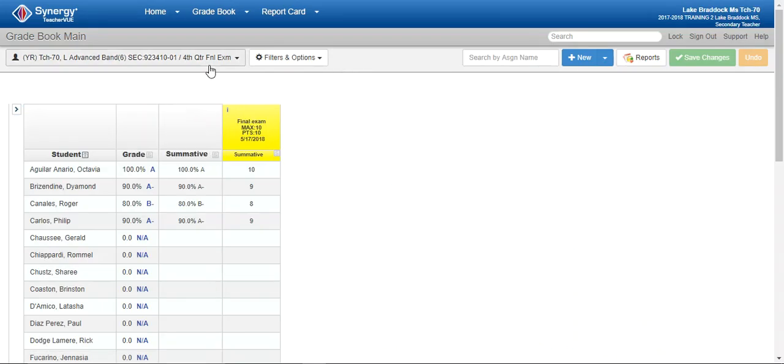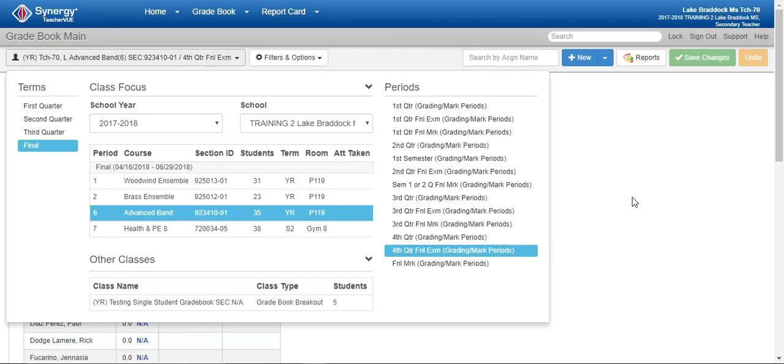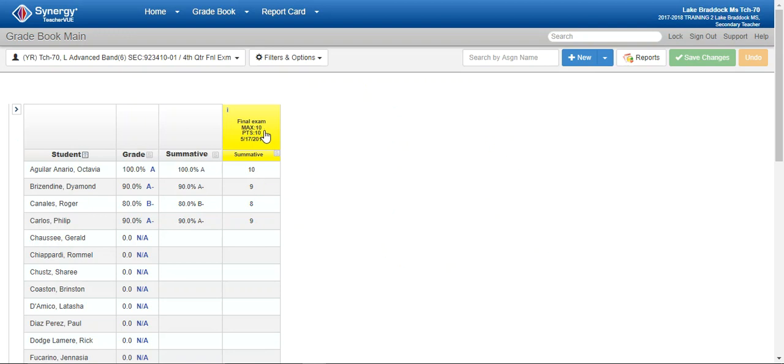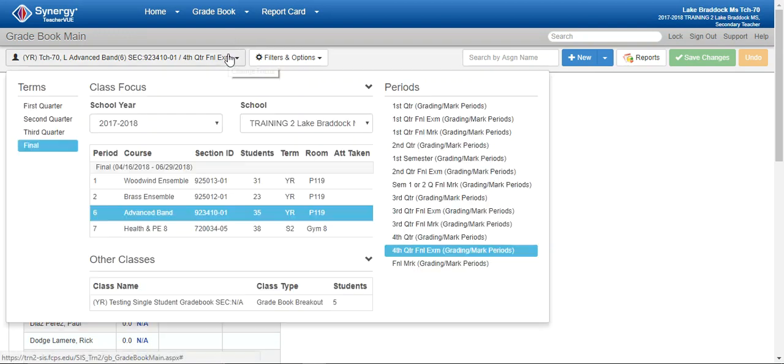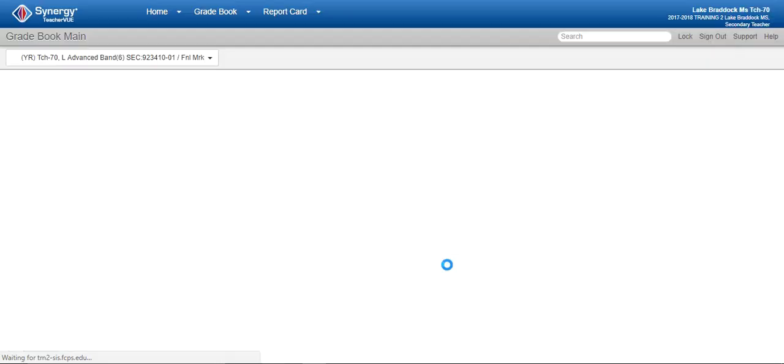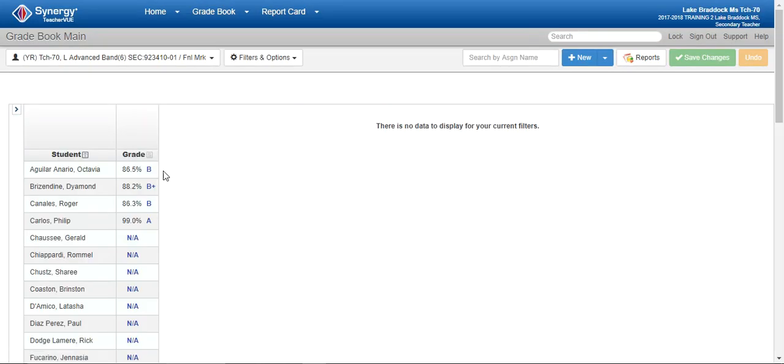So in the 4th quarter final exam spreadsheet, you see the 1 assignment that I added. Okay, and then what you will see in the final mark spreadsheet is only a calculated grade. There are no assignments in here. Never put an assignment in there.